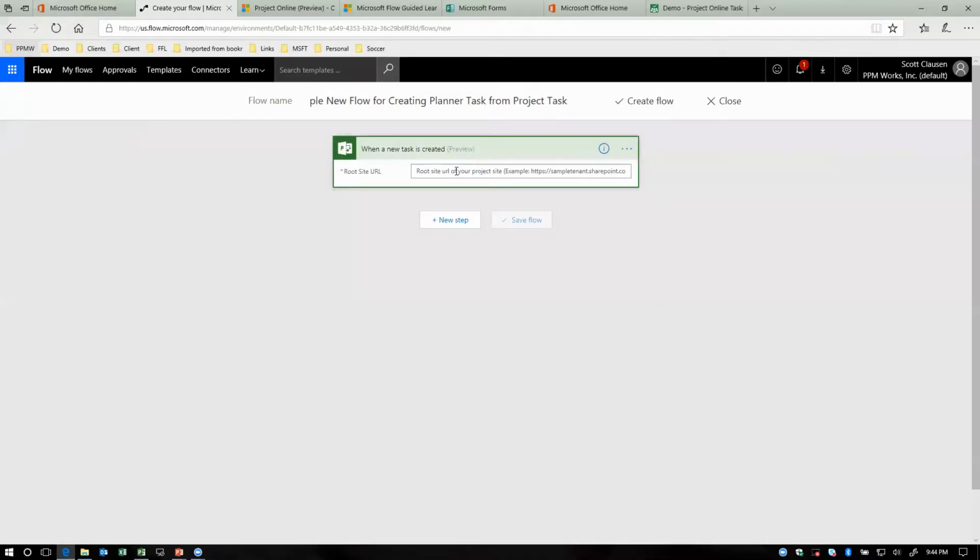All right, so it's going to ask you to identify your root site URL. That will be something like HTTPS, your tenant name, and something like sites, PWA, or in this case, I'm going to use PWA demo. So I'll put that in.